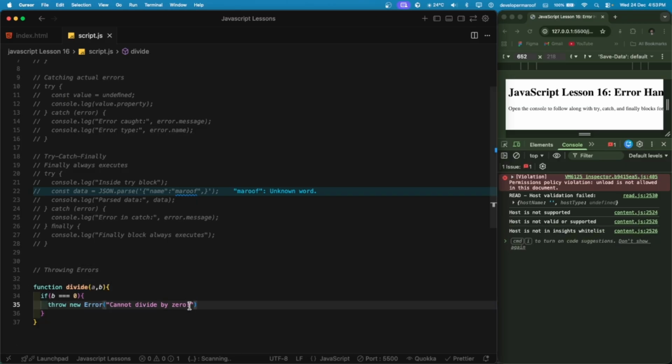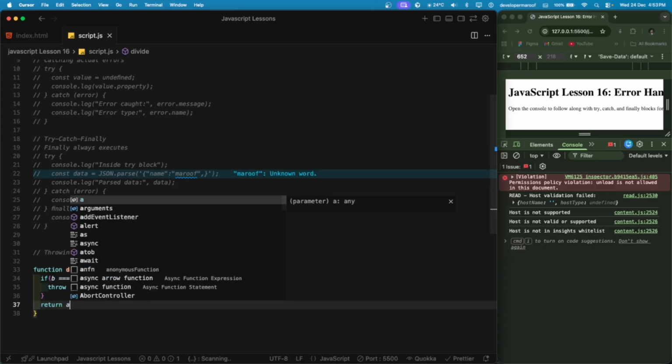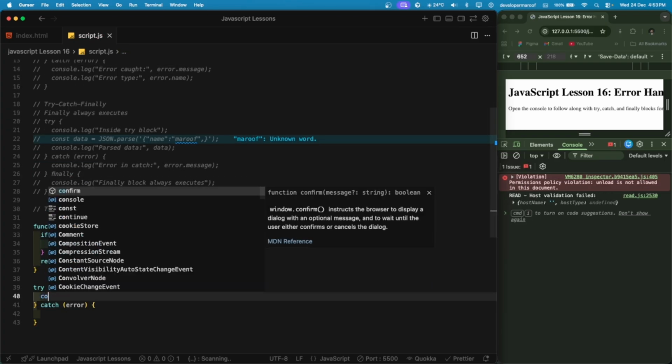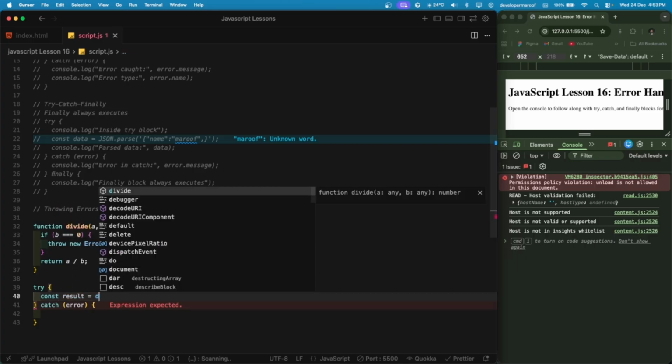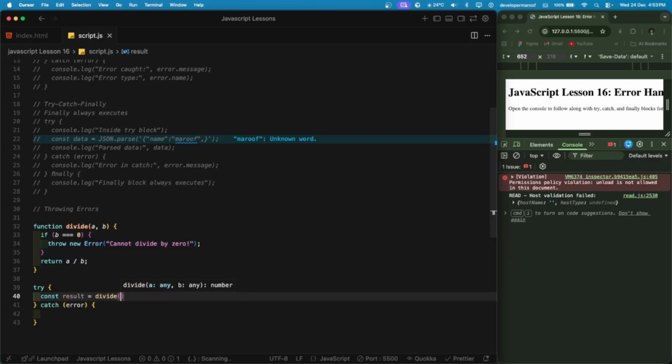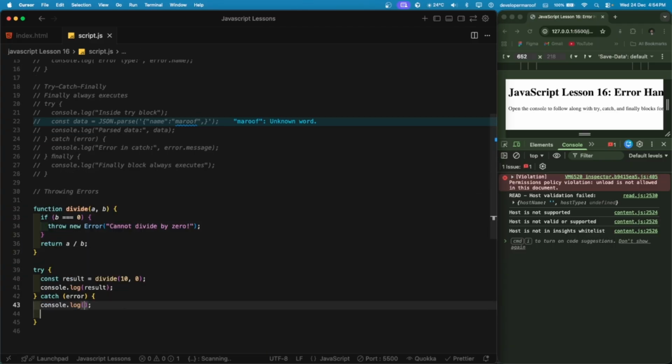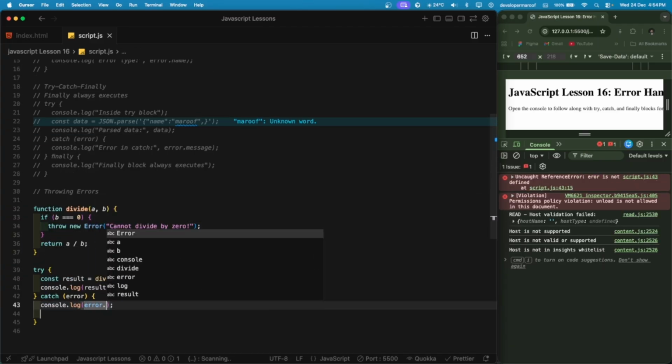Inside that we have our error message. Let's return a divided by b. Save this, and let's add a try catch block. Inside this we have our result equals divide, which is our function. What we want to divide is 10 and 0. So 0 will throw an error because we have said that if b is equal to 0, throw this error. And let's add a log inside our catch so we can get that error message.